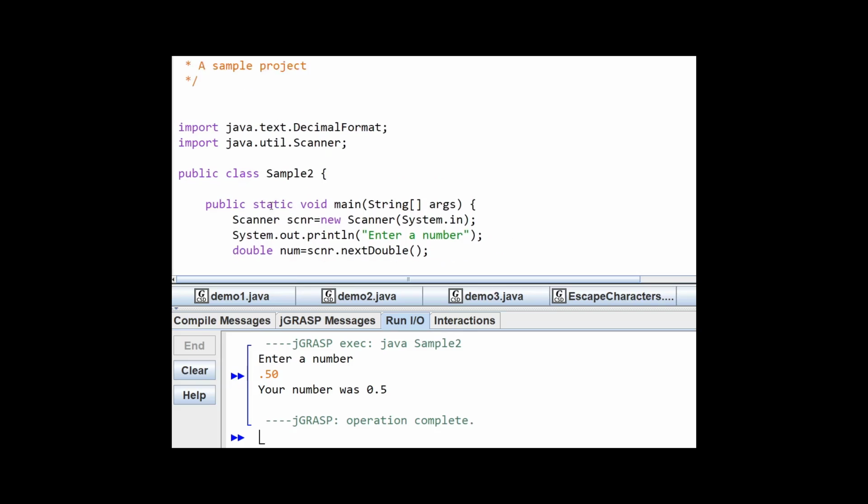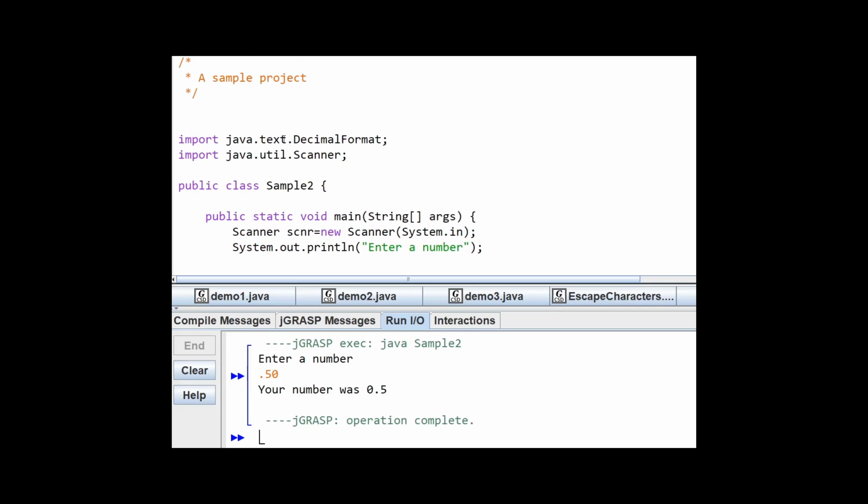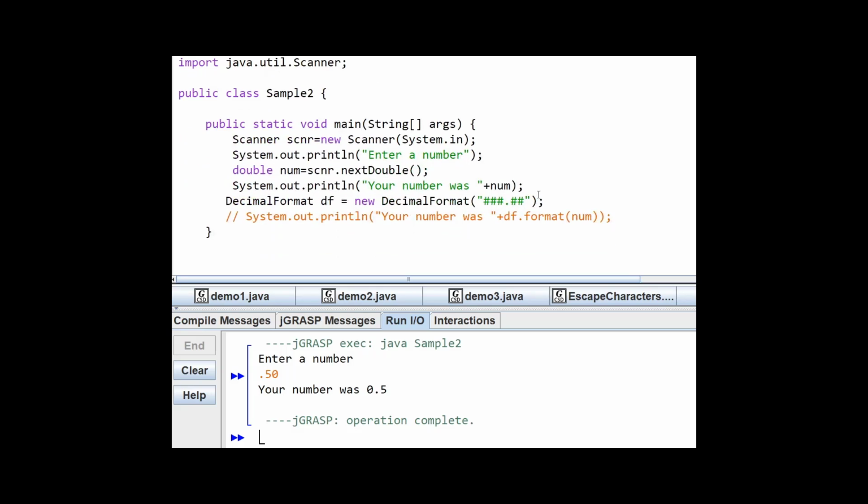In order to use decimal format, I have to import decimal format. So java.text.DecimalFormat, note the uppercase F. And I declare something. This df is just a name, but it's a type DecimalFormat. So I am creating a decimal format. This is what I created, and I said at most 3 places before the decimal point and at most 2 places after.